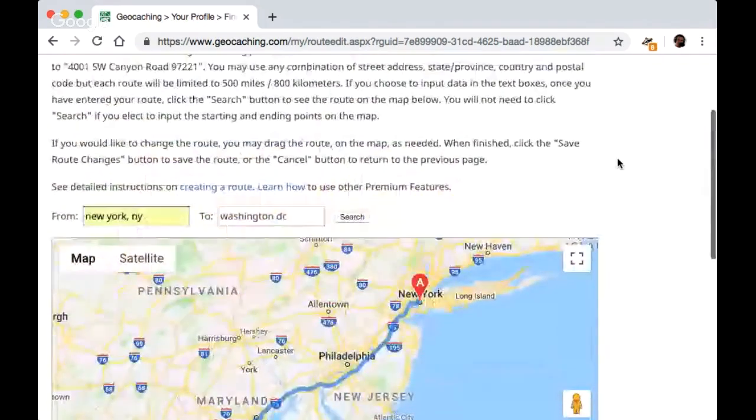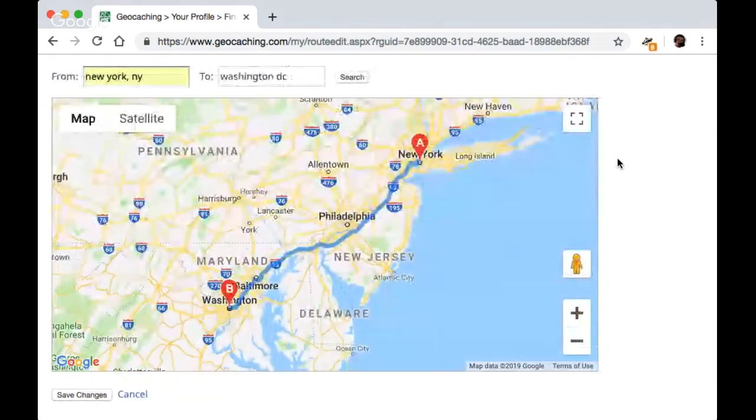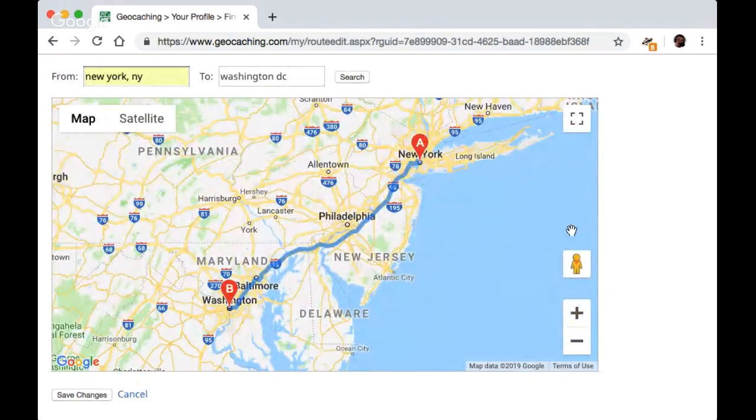And this is one of the annoying things. It doesn't give you your distance on here unless it's over. It's only if it's over. It doesn't tell you how far it is if it's valid.